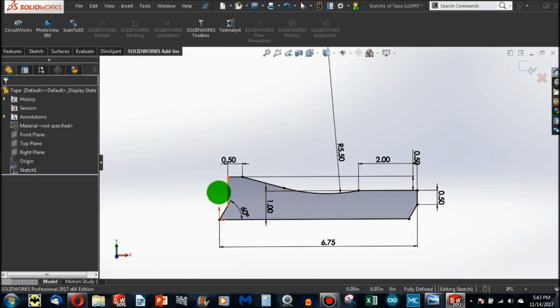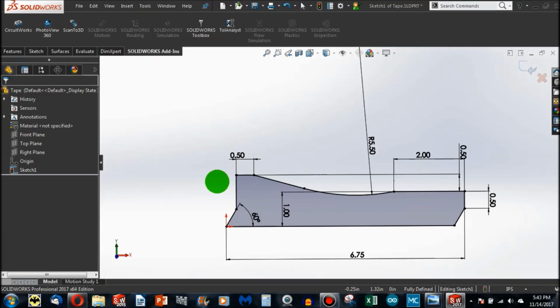With that being said, quick review. We learned horizontal, vertical, tangent, parallel, equal, concentric, all these great relations. You may need to watch this video a few times to absorb exactly how these relations work. And in the next video we'll do some more sketches that cover some examples of how to use these relations. Thank you so much for watching, and I'll catch you in the next video.